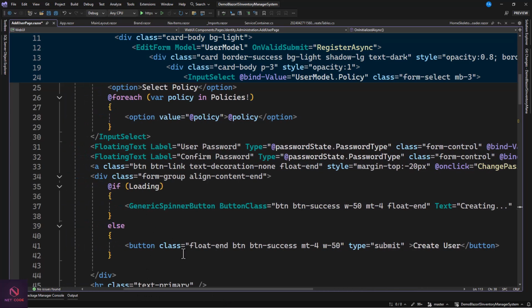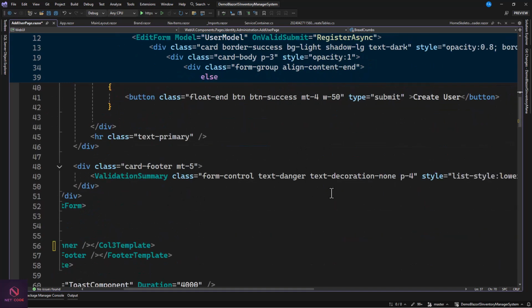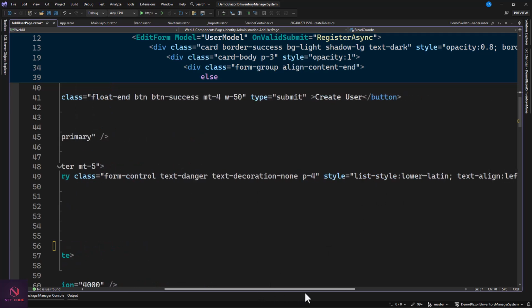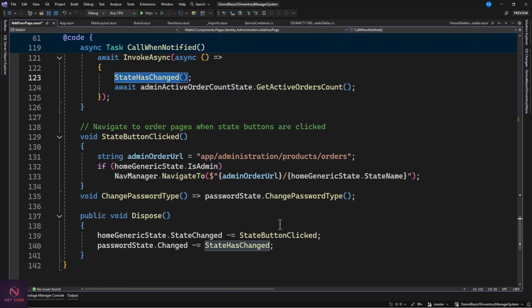Now we have this generic spinner in here. If I click on this create user, I want to show this spinner, telling you that there's a process going on, so please wait. And you can see we have a text as we're creating. We have a button class btn success set in there. Then we have our validation summary, as you know already, to display any errors from the service. And the last method in here is the state button clicked.